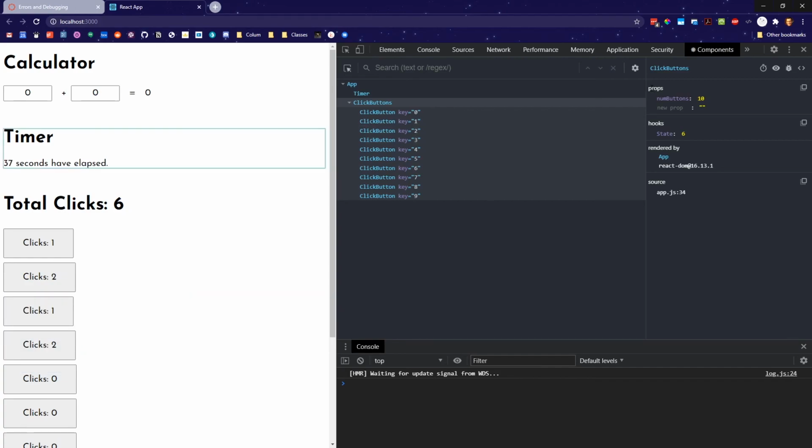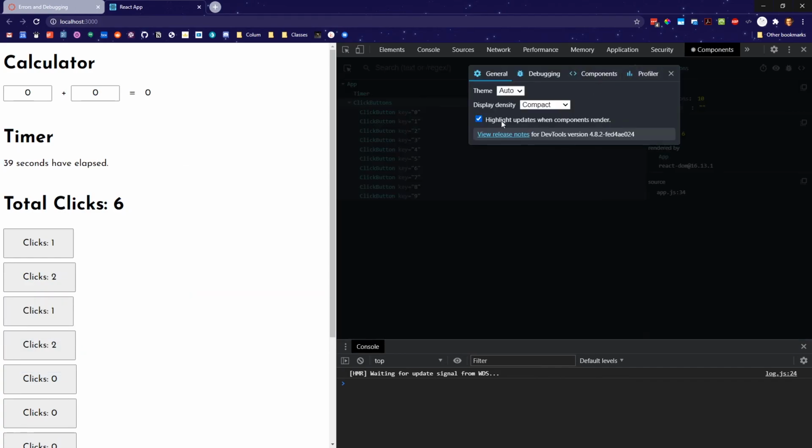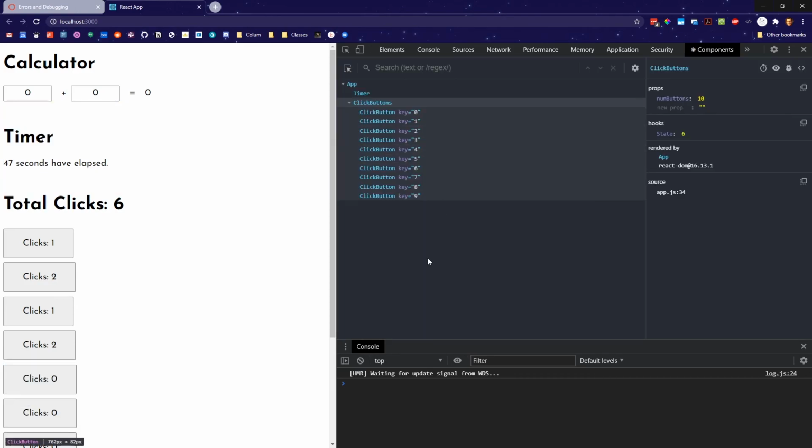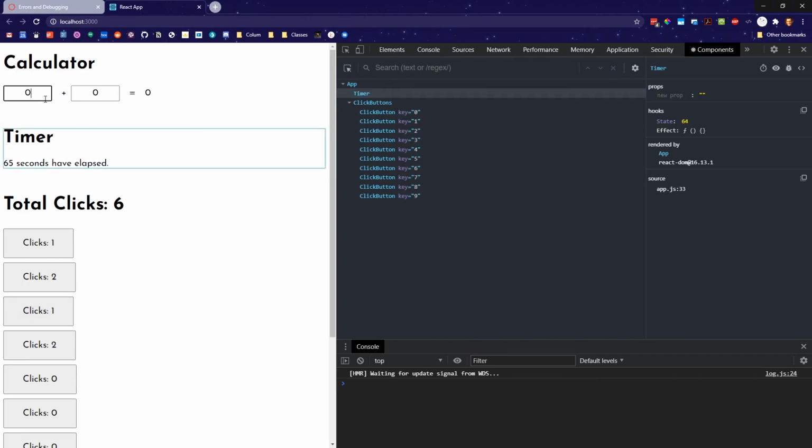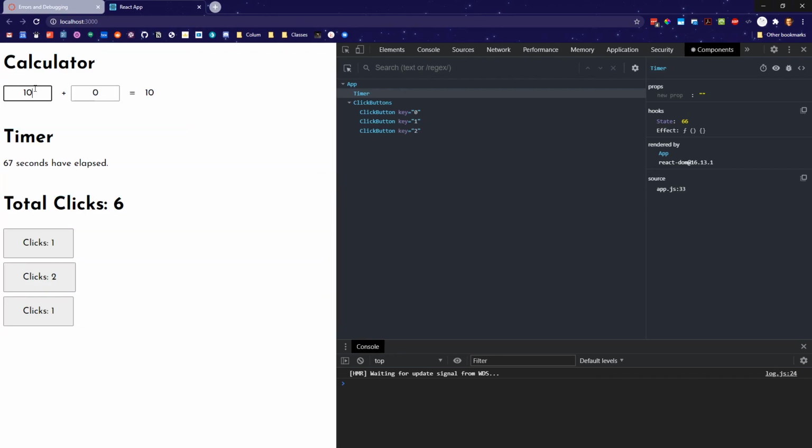The other thing that I want to show you here is under settings, I have highlight updates when components render, and that's what those flashing boxes are. So what that's telling me, if I turn that on, is which components on my page have triggered re-renders. So my timer every second is updating state, which means that React knows that component needs to re-render every time the state changes. But that means that none of my other components have to change. So my calculator up here only changes if I touch the calculator.